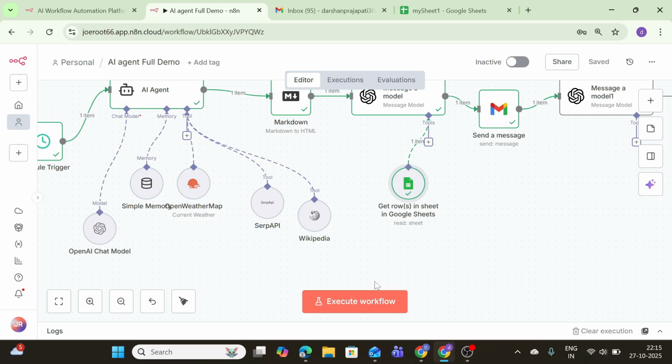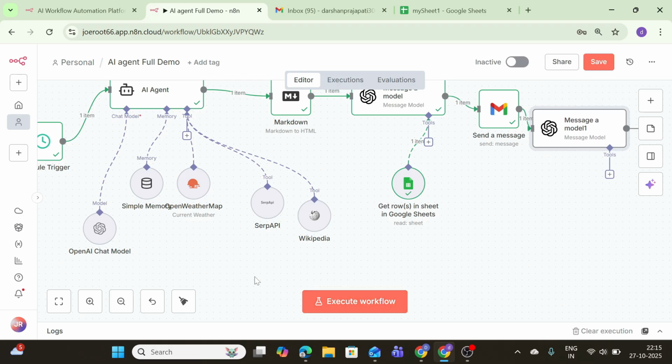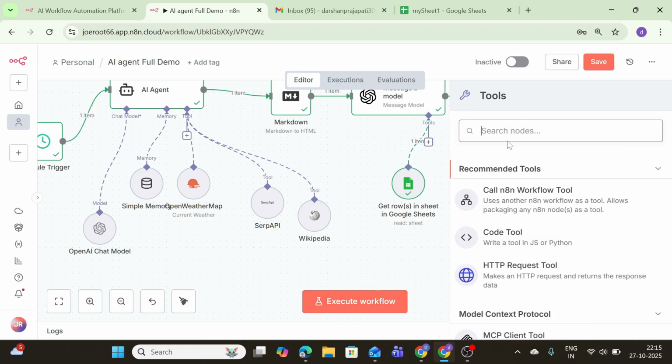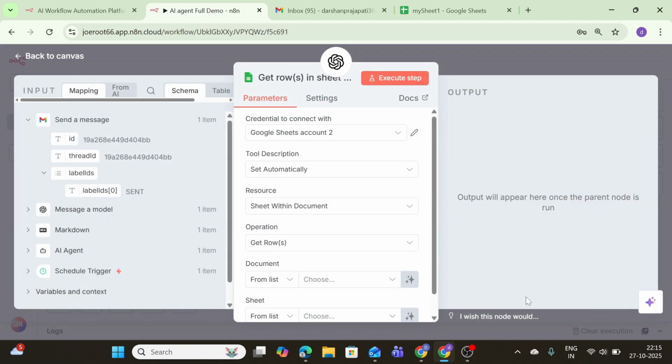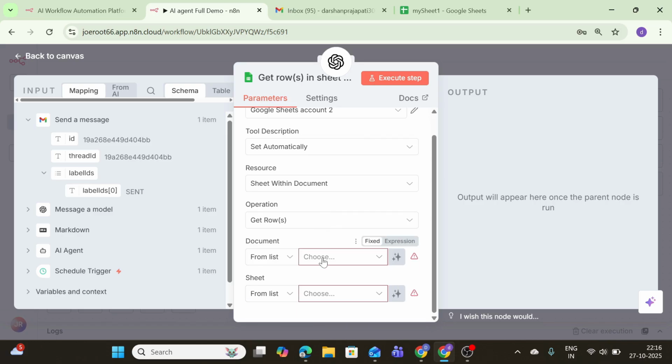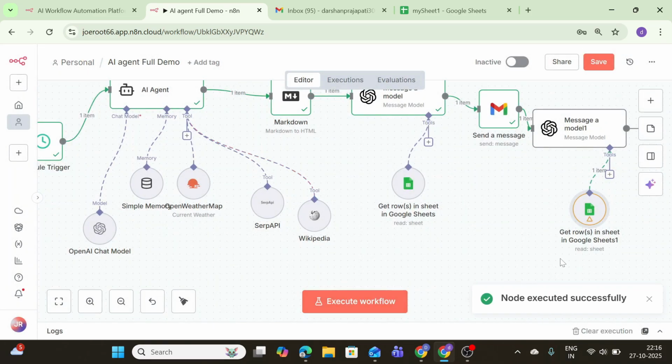So for that we are going to select another AI model, another tool. Here I will select again the Google Sheet tool and now we are going to use it. Okay, it got refreshed. Select. Okay, it works.